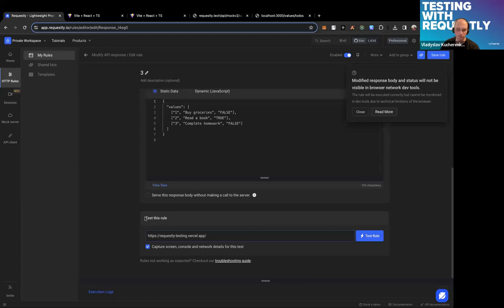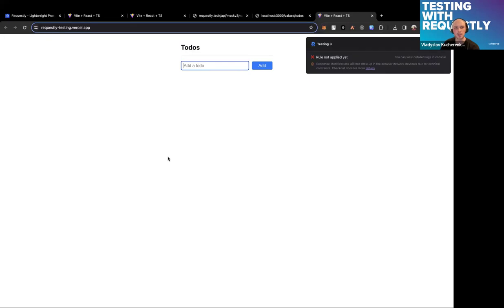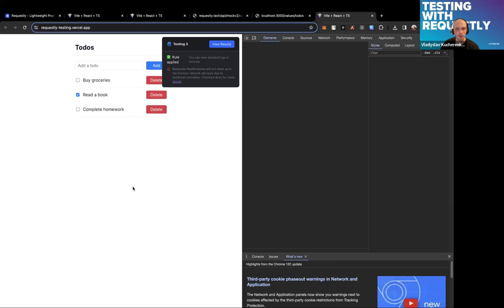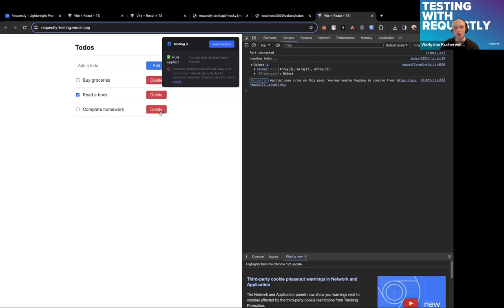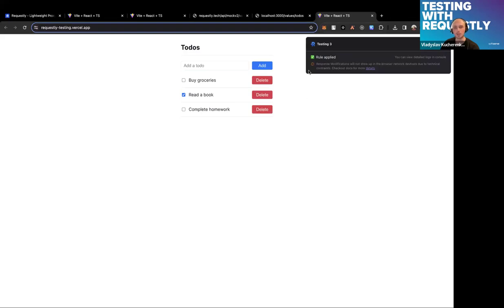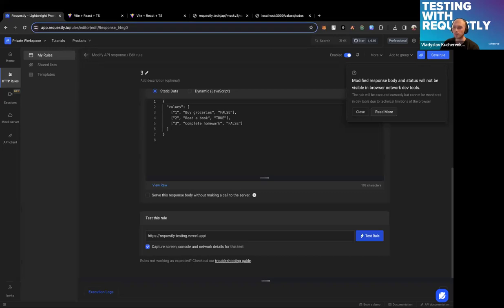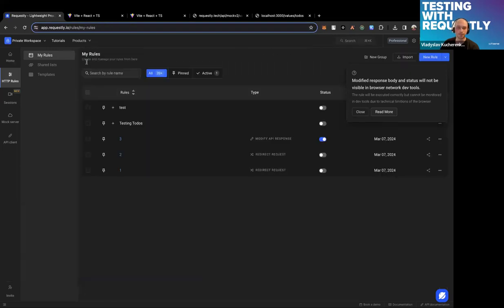Another way it can be tested: we can test this rule and capture a screenshot. So testing, and you will see that it's working. I think if we open the console here, we will see that it's updated, but for our running server, it's not updated. Yeah, that's some kind of disadvantage of modify API response. Okay, but we will proceed.